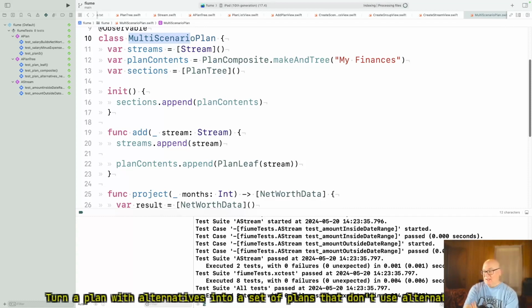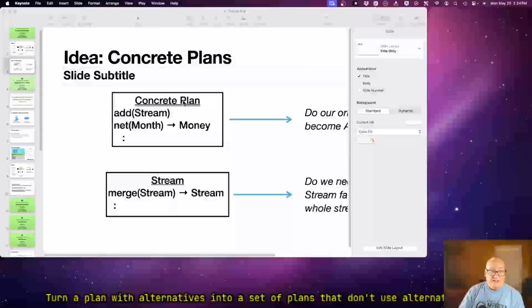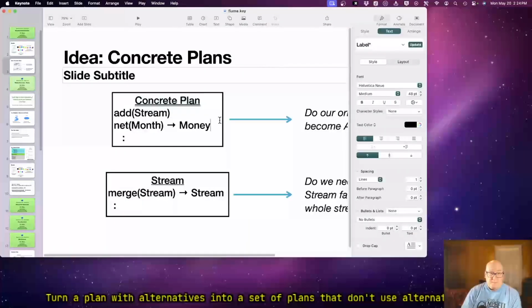Multi-scenario plan. Okay, so this is where we're putting the ones with the and or tree. All right, now I don't know. I think what I want to do, let's create a concrete plan. You can get the net for a month. Well, maybe stream merging. Maybe that's the place to start.